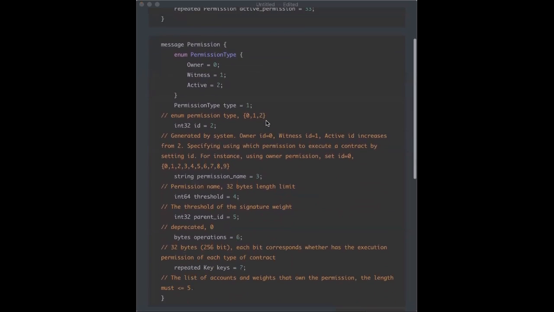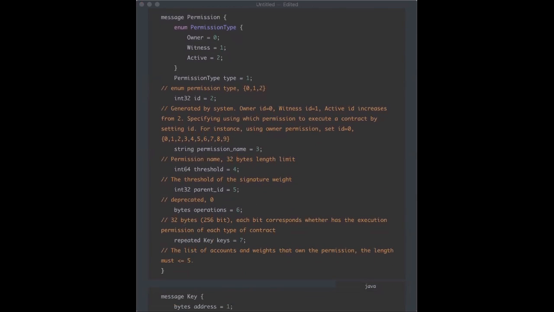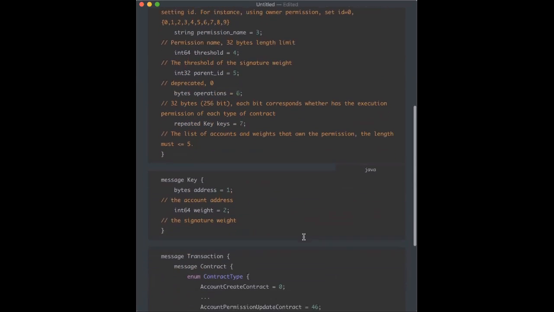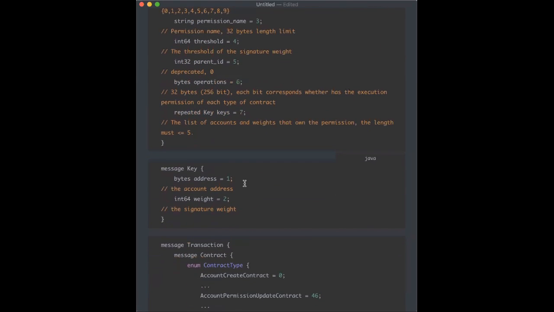Next is permission. You can see here each bit of the structure members represents an operation. 1 means true and 0 means false. Index refers to the definition of the transaction, for example, the index of the account permission update contract, and the contract type is 46. Next is key. The key includes two members, address and weight. It's very simple. Weight is the signature weight.